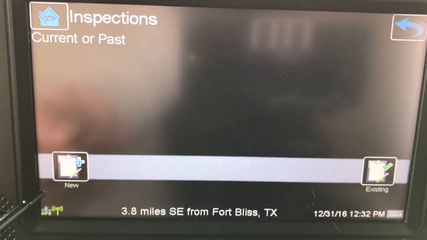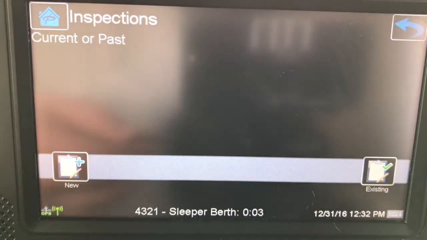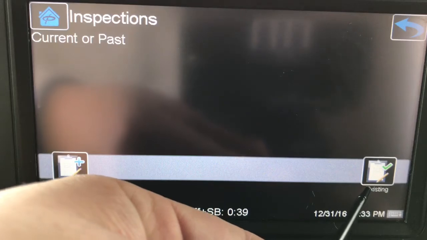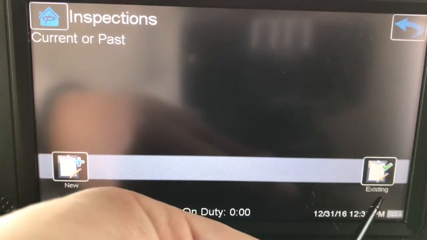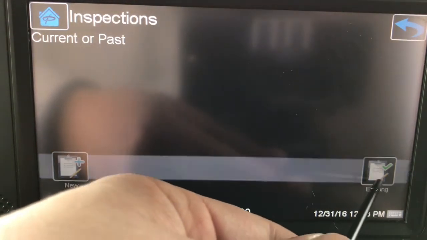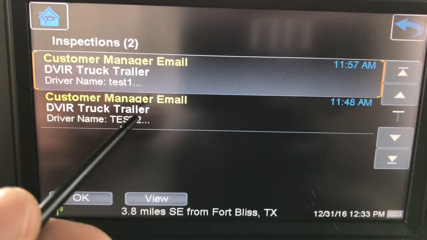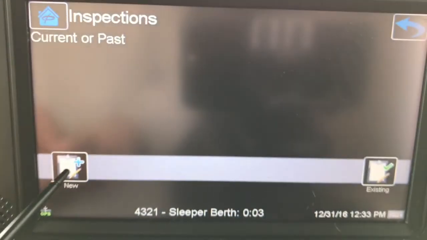Once you do that, you have two options. You have new or existing. You can see what type of information you have available. Or you can see previous inspections. You can see past inspections. You can see who's done it, what was wrong with the equipment, and whether it's been repaired. Or you can create a new one.